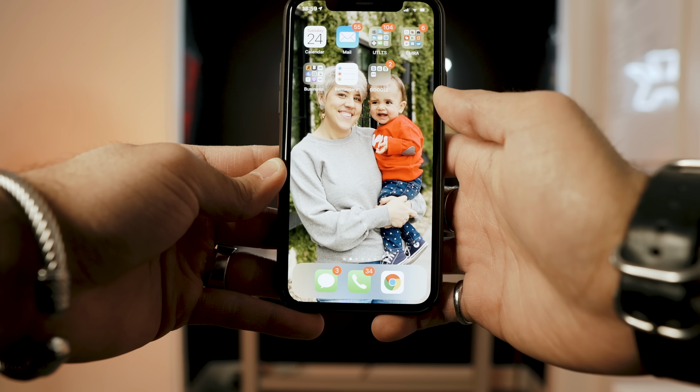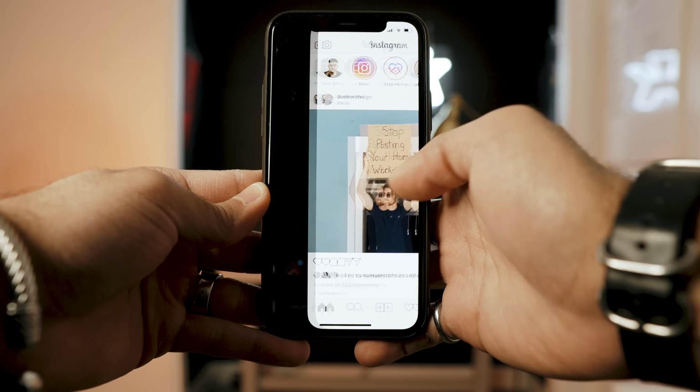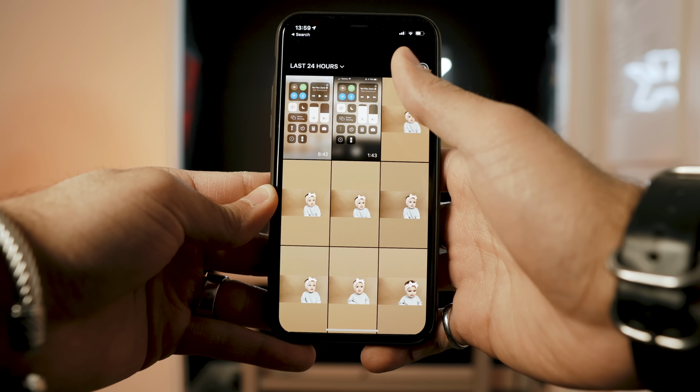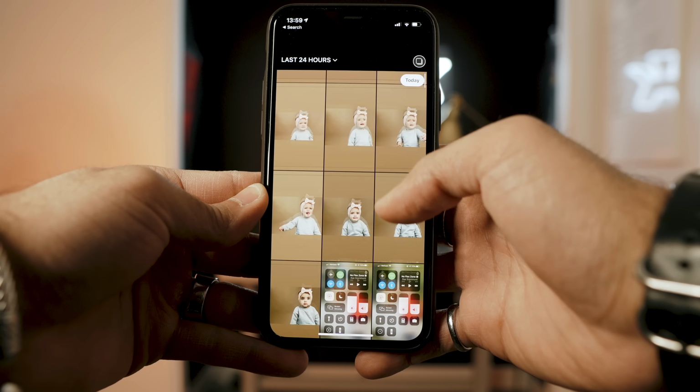All right, so we'll be using Instagram to create our thumbnail. So I'm gonna open up our Instagram app, swipe right, and then swipe up from the middle of the screen. And then you can see all the various pictures we actually took.